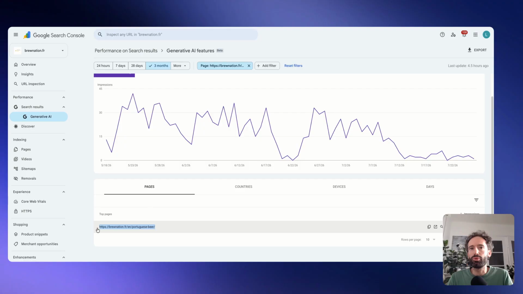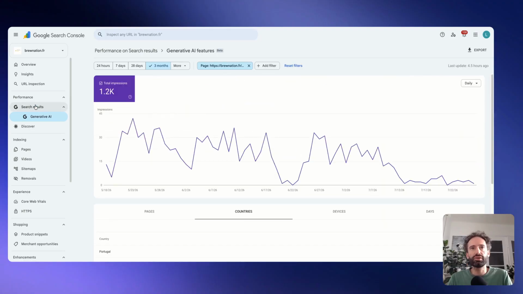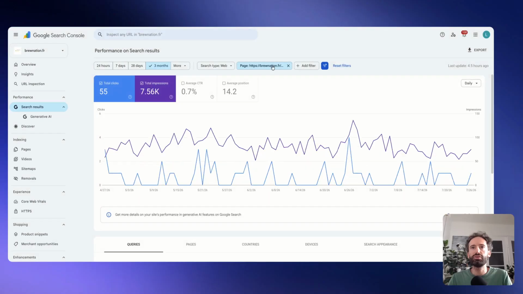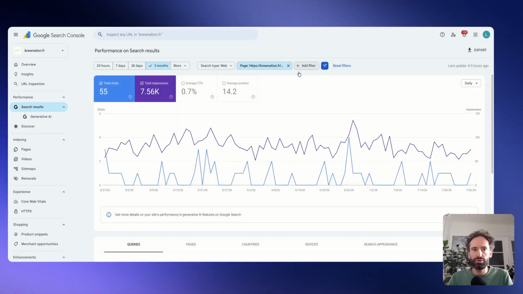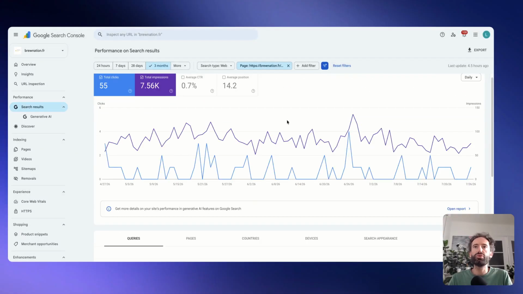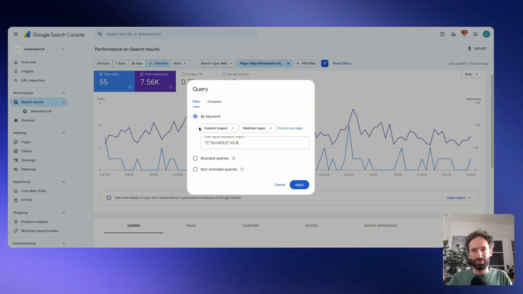It's just information that is important, but where it gets more interesting is when you get back to search results and filter by this URL. You apply it, and what you can do afterwards is add a little regex, a custom regex from Qwairy, and I will show you the regex that you need to add. This is what you need to add.